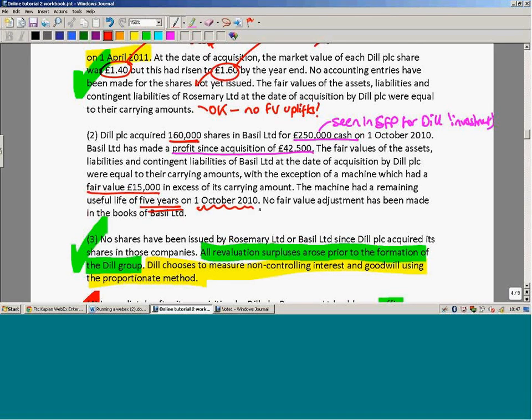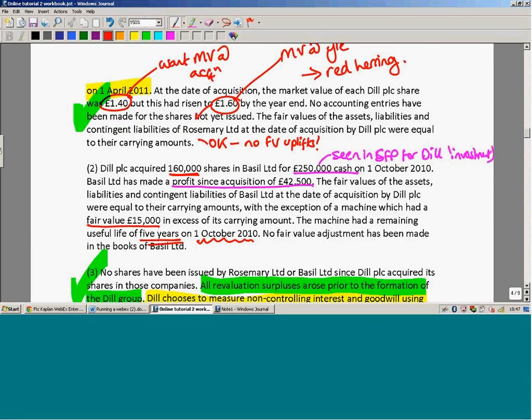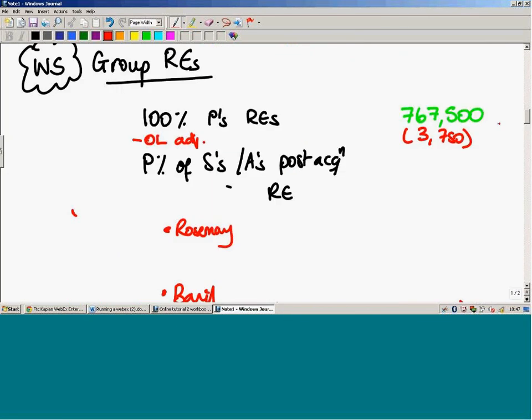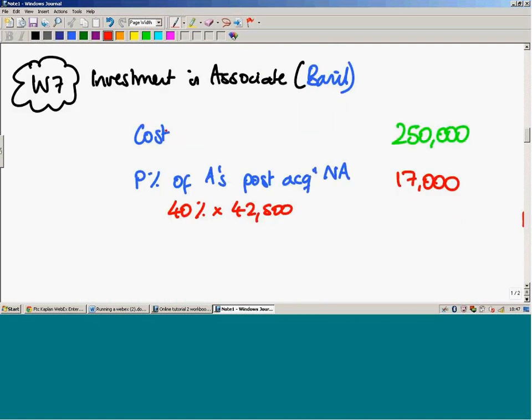And it's given me the 1st of October as a date. If I just remind you from number 2, that was the date that we acquired Basel. It's just the date of the acquisition. Now, what you've got to be careful about is that a fair value uplift, if it were a subsidiary, I would uplift the PE number on the face of the SST. But we don't consolidate associates, so I'm not going to do that here. In fact, everything I do with the associate has got to be in working 7.